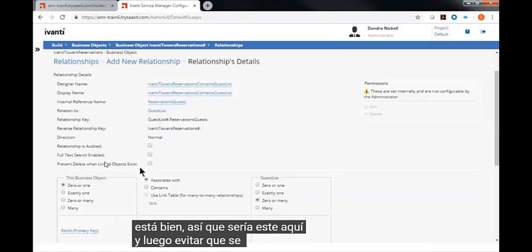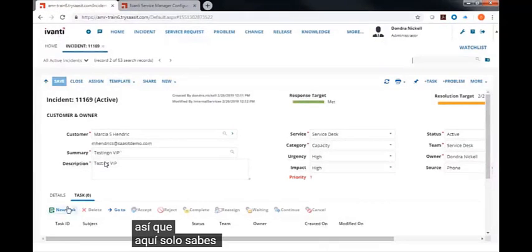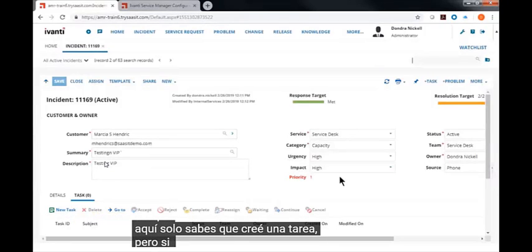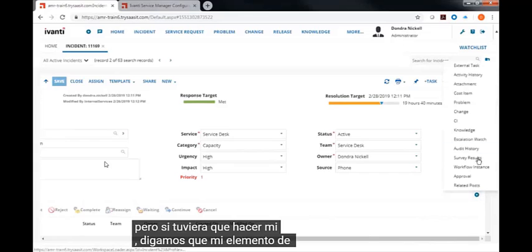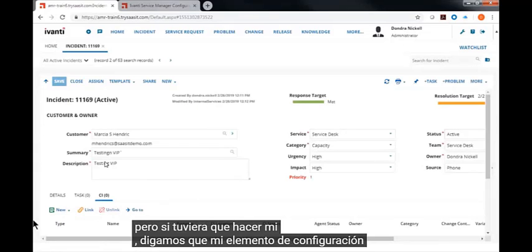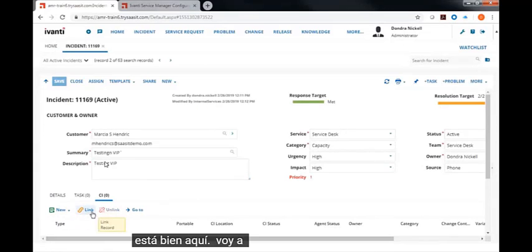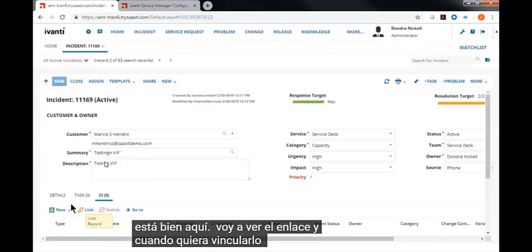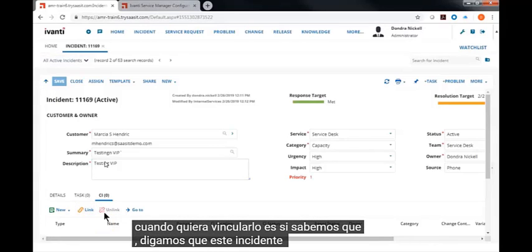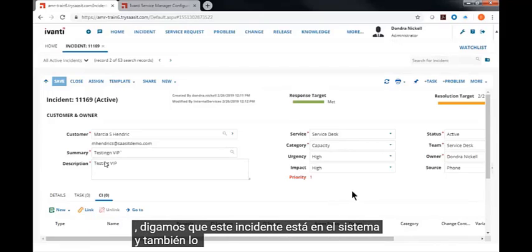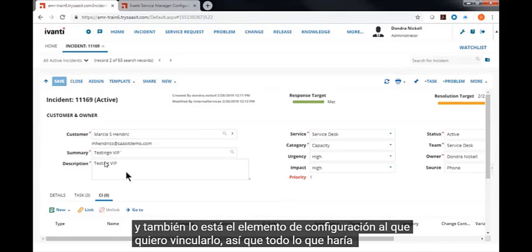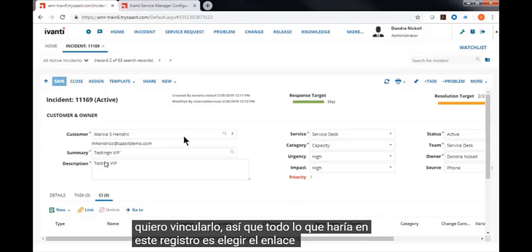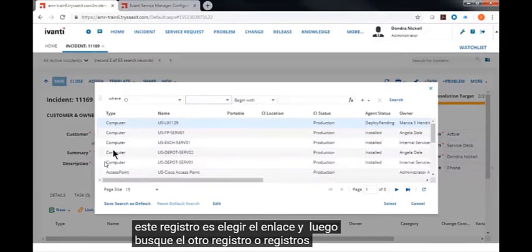And then prevent delete when linked objects exist. So in here, I just created a task, but if I were to do my, let's say my configuration item, okay, here you're going to see link. And when you want to link is if we know that, let's say this incident is in the system and so is the configuration item that I want to link it to. So all I would do on this record is choose link and then look up the other record or records.